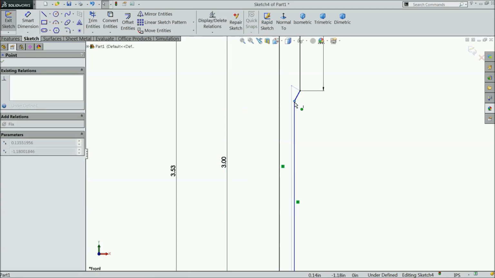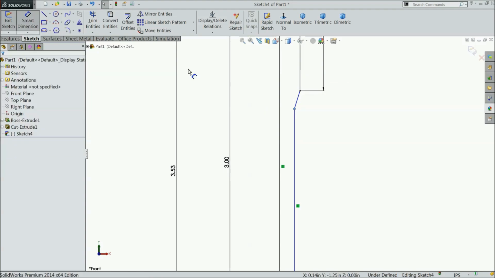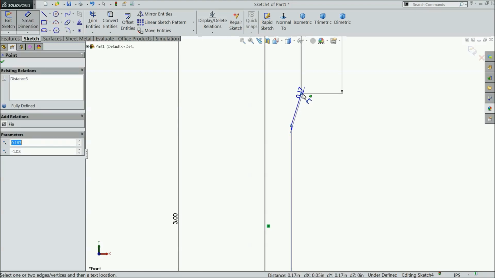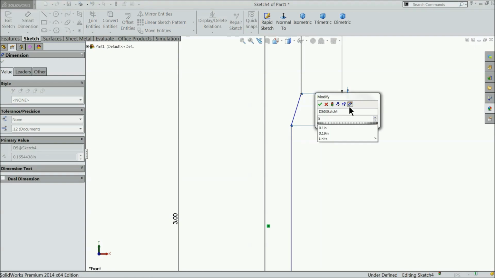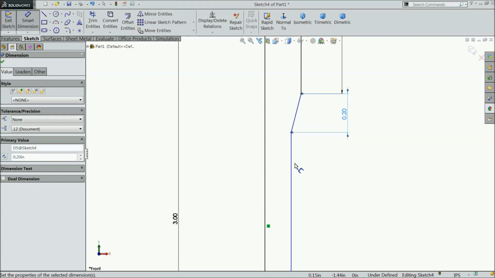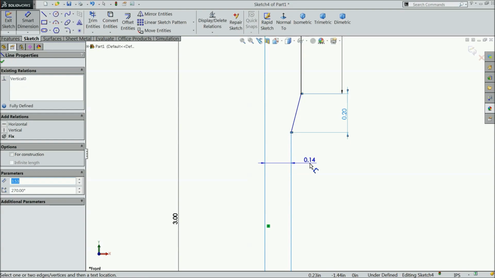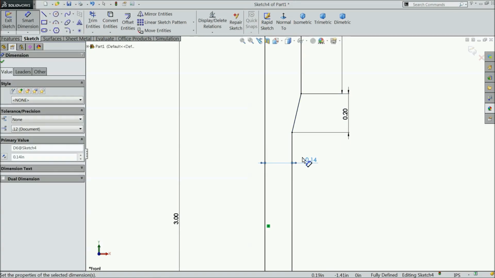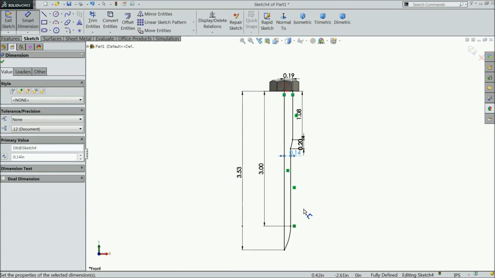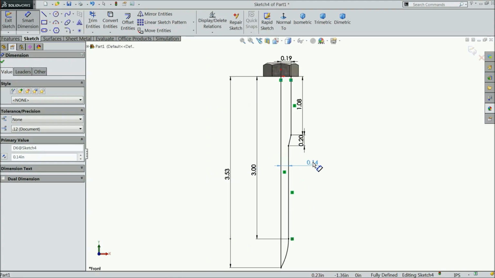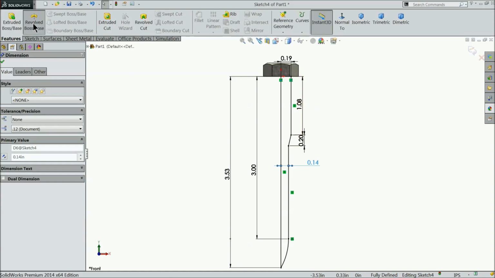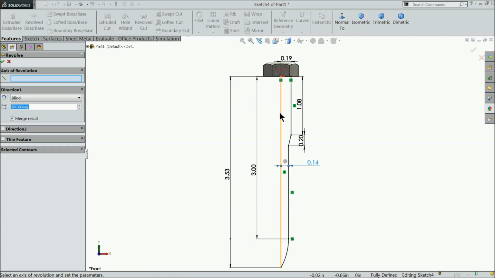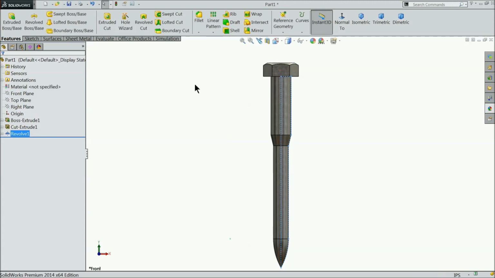now take it down, again choose smart dimension 0.2 inch. Let's make the gap 0.14 inch. Okay, now see, our geometry is fully defined. Select here revolve boss base. Select this line as an axis. Okay. Now see.